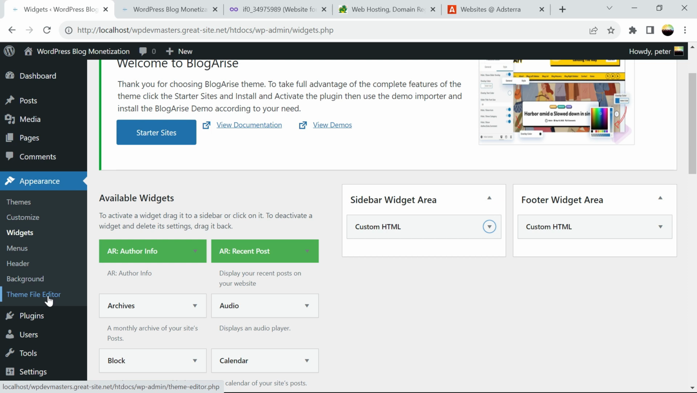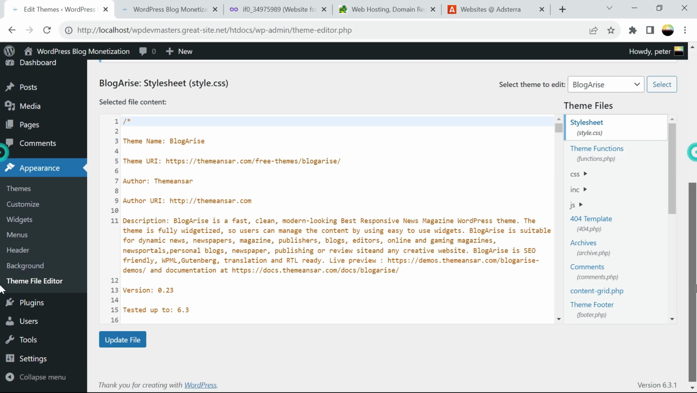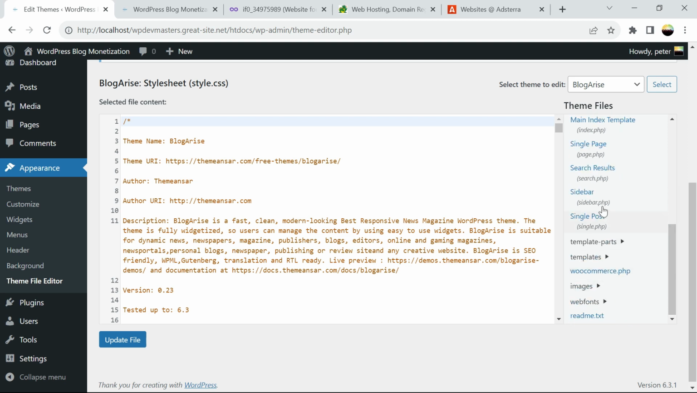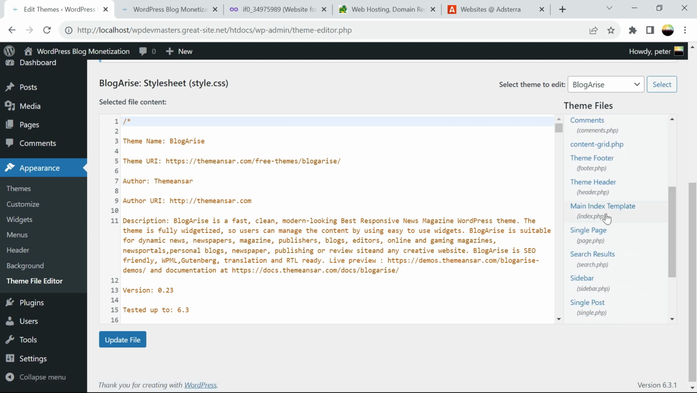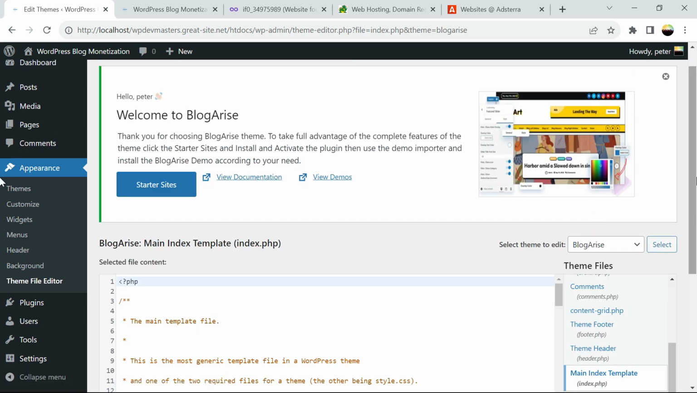So now we have just a recap of what we have done. We went to the editor, we scrolled down, we went to main index template. So you scroll down to main index because this is the one that loads first. This is the first page that loads by the fact that it has index.php. So you click on it, it will load.